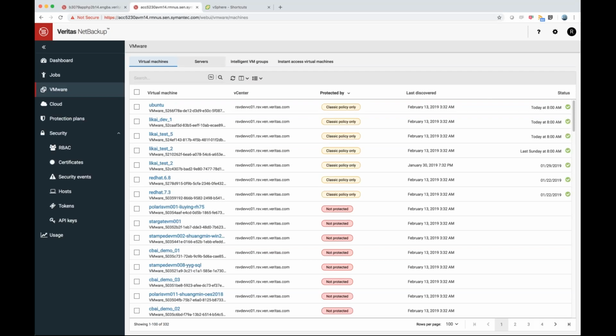I'm going to flip over to a different machine. This one is a little bit more configured and has been running for a few days. And this one shows you what I was talking about in terms of the last backup status. So you can see the backups ran today at 8 in the morning. All of them were successful, and these are being backed up by a classic policy, and these ones are not being protected.